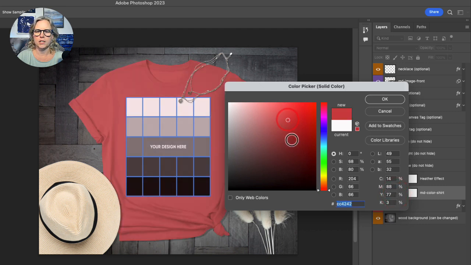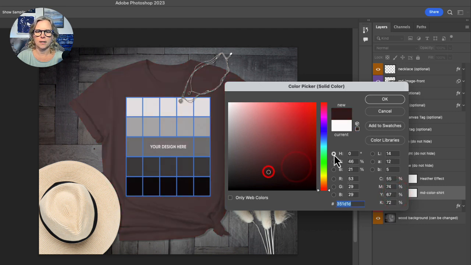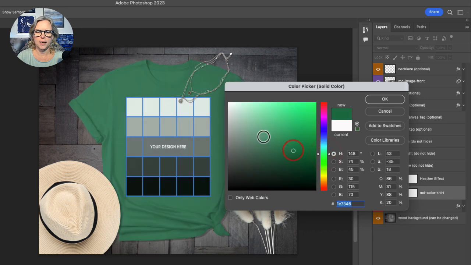Now notice if I change the colors, there you go. All my colors will update to whatever color that you're looking for. That's a pretty green there actually. So you have two options here. You can pick and choose whatever works for you, but you can also use the hex code here.